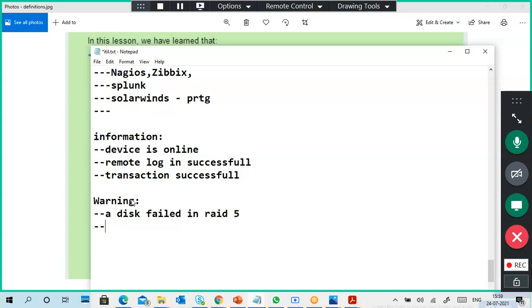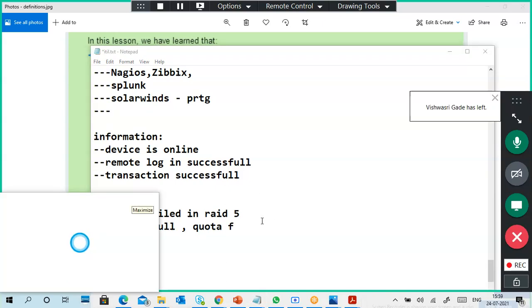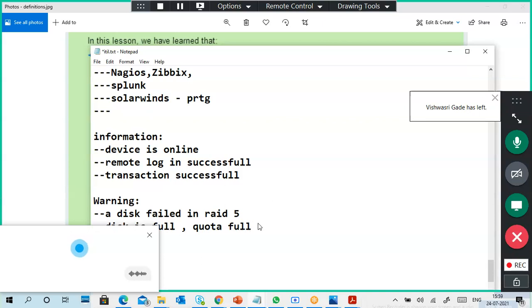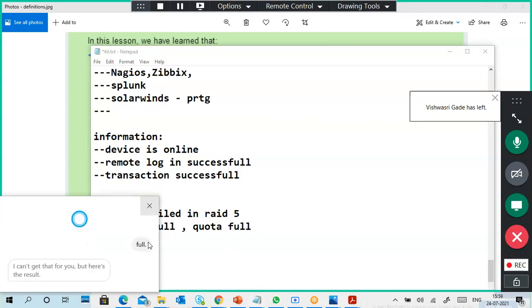So redundancy, not failure. So one part of the redundancy failed. Just an example I'm telling. So a redundancy failure, not total service failure. The server has a failure, but it is still running, kind of stuff. Maybe we can say disk is full, or quota full. So you are told the quota is about to be full. So these are warnings.